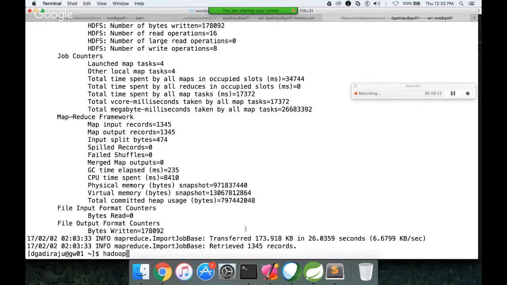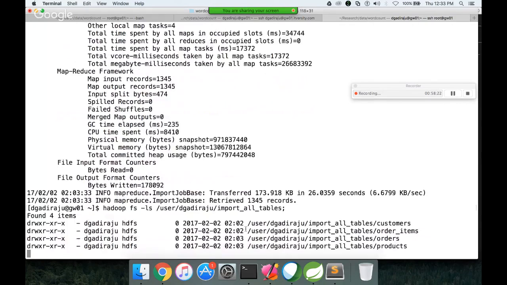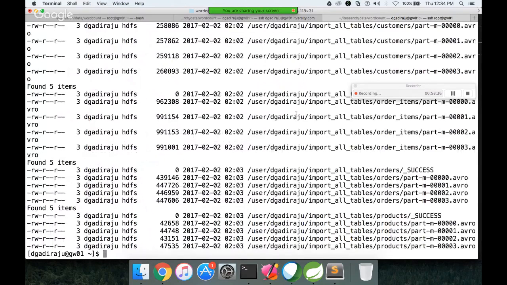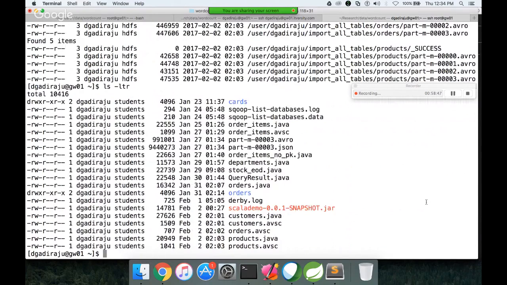We can actually validate by saying hadoop fs -ls user dgadiraju import all tables with the warehouse directory which we have given, and you can see it copied 4 tables, so we can see 4 directories, and the number of mappers is 4. So if you put a star here, in each directory there are 4 files, and the extension is Avro because we are creating files in Avro format. Okay, and also when we run in Avro format, you will find avsc files wherever you ran this sqoop import all tables command.